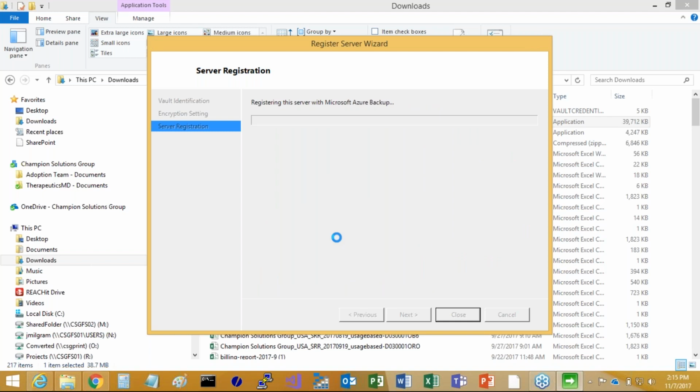All right, so now it's registering the agent. And again, this can be on a server or a PC. Right. It's registering this Azure Backup agent with the Recovery Vault.